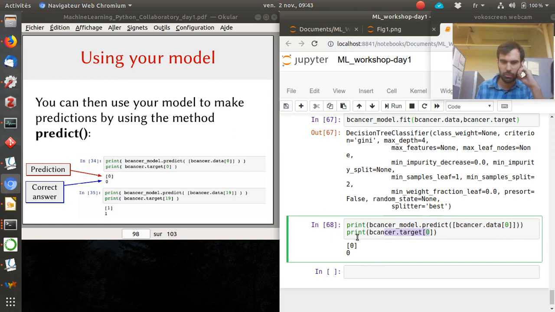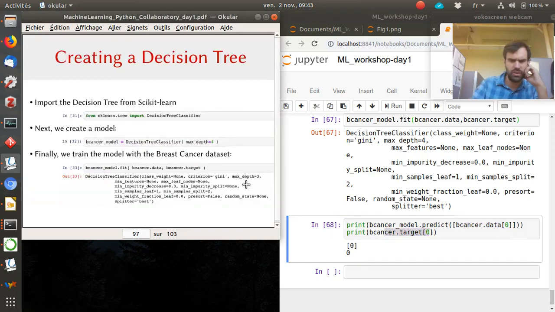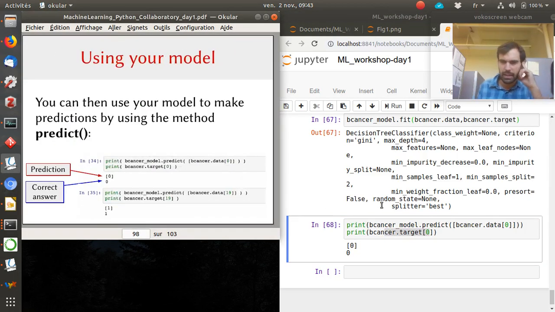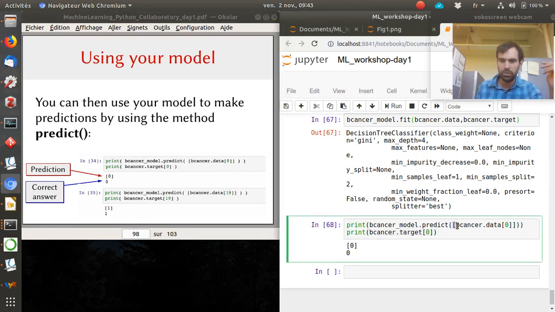So here I predicted that it was a malign, right? 0 is malign. Yeah, 0 is malign. And I should have predicted that it should be malign. So for this one, it works. Cool. Why do I put a square bracket here?